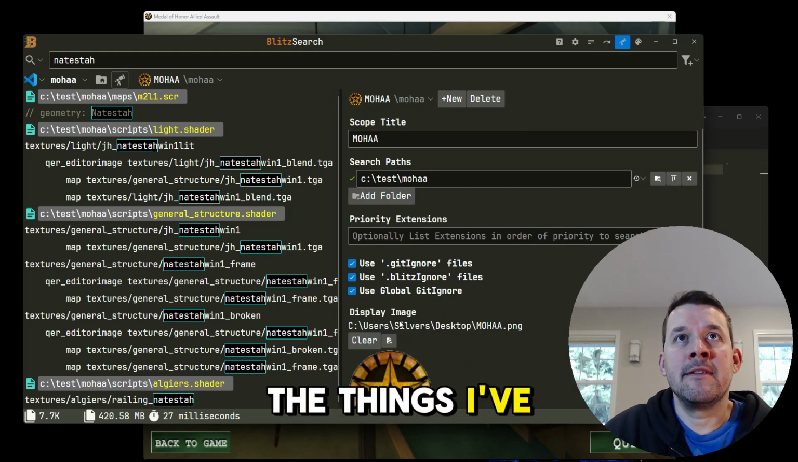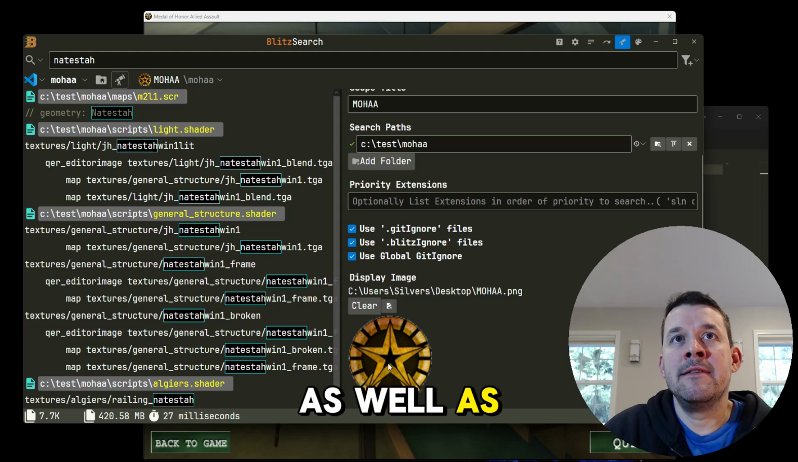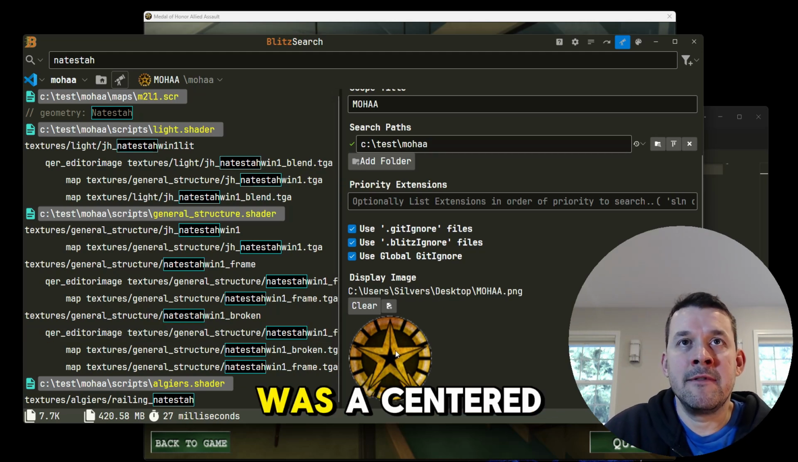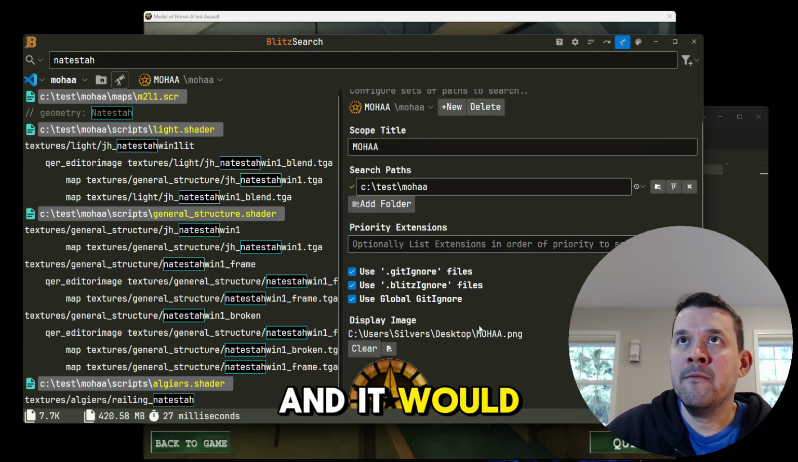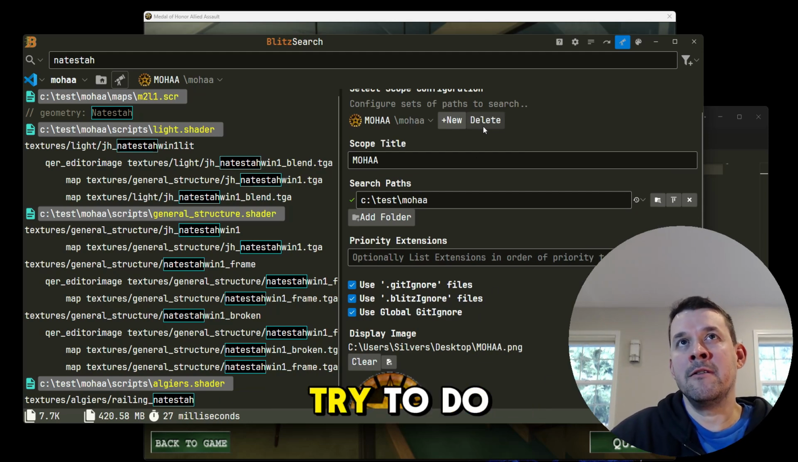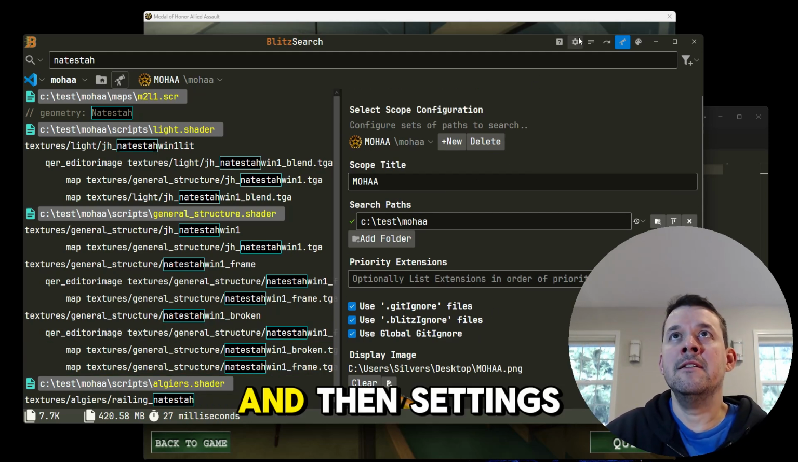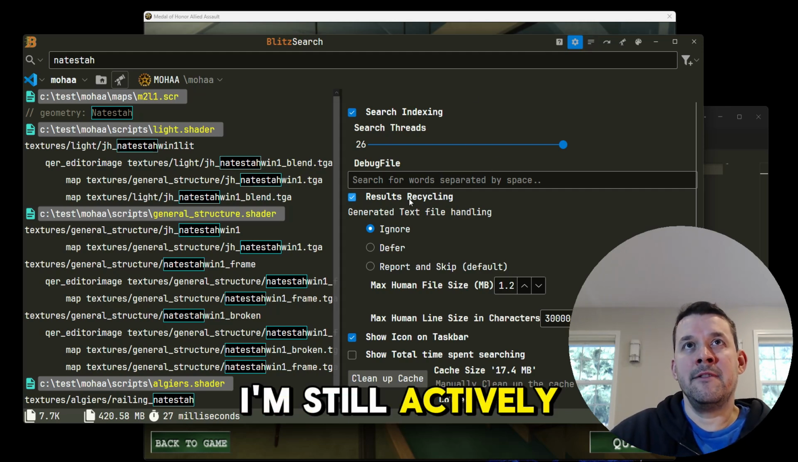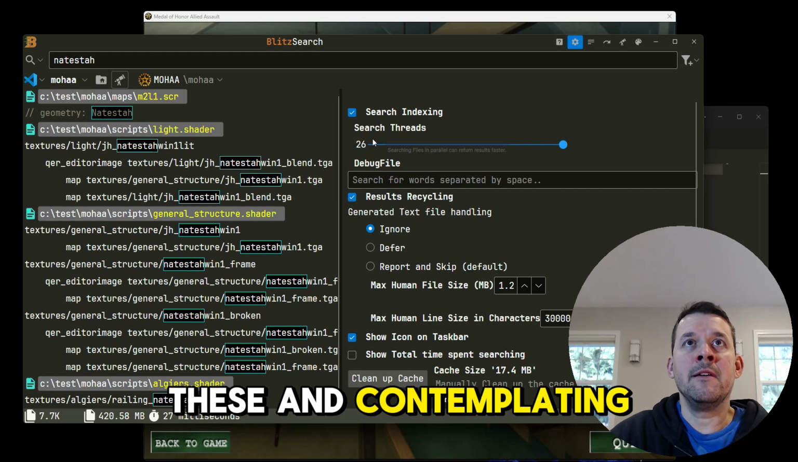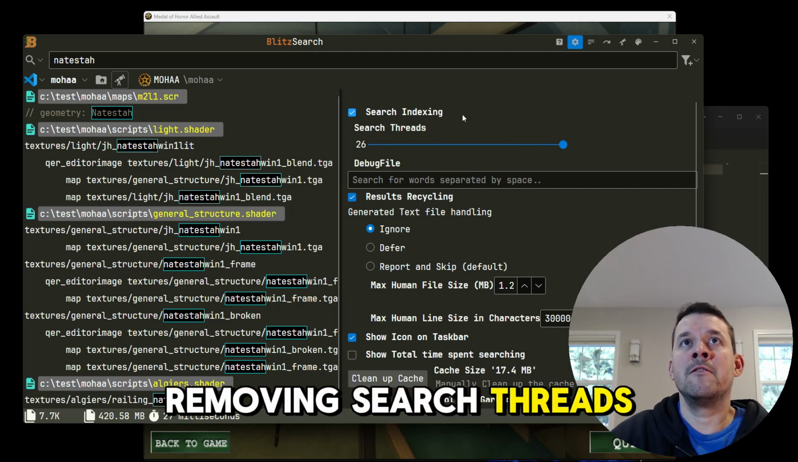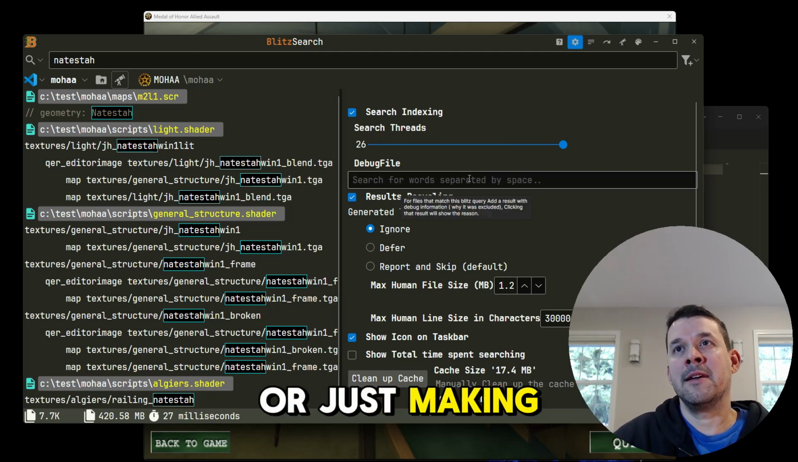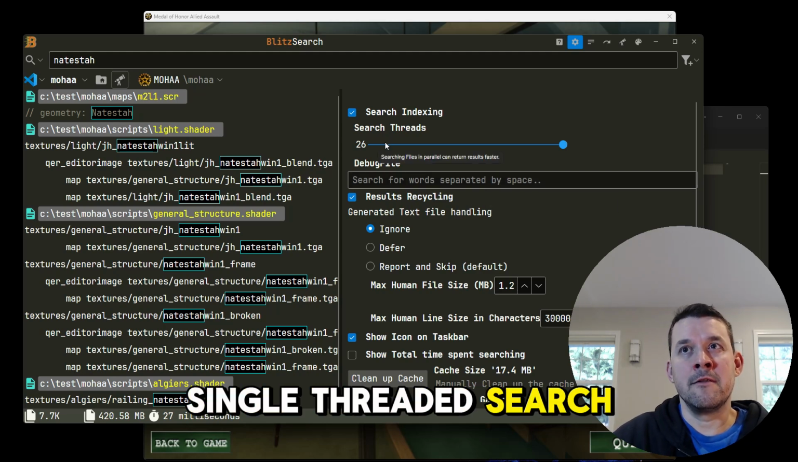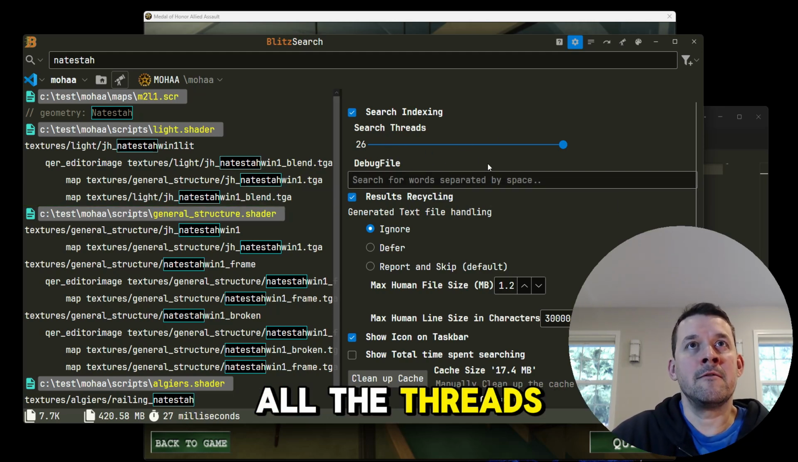So those are the things I've been working on, as well as simple stuff like this centered element, which would always scroll out when I would try to do these demonstrations. And then settings, I'm still actively trying to reduce these. I'm contemplating removing search threads, or just making it a checkbox to go single threaded search versus just use all the threads.